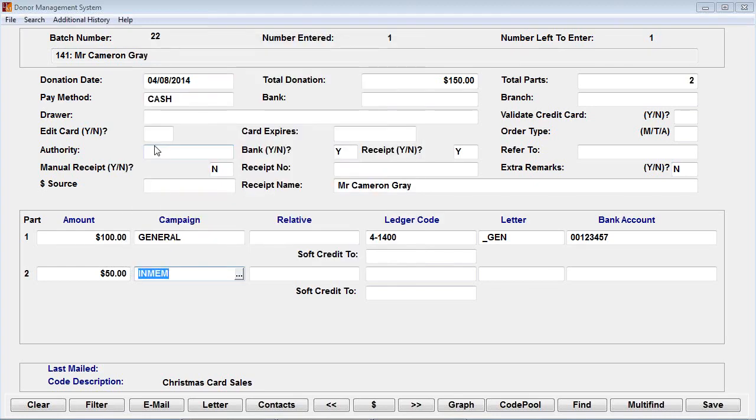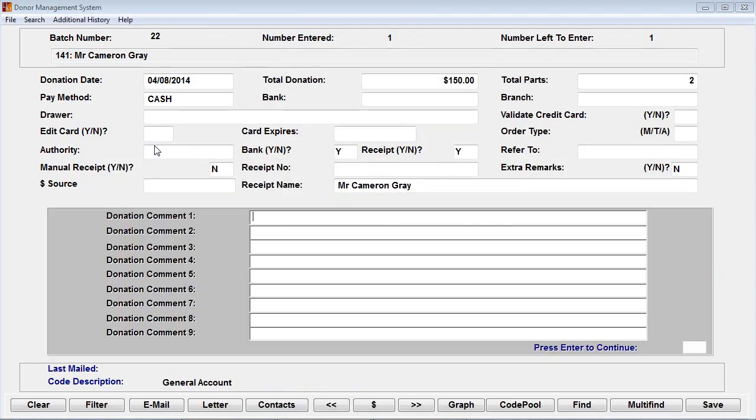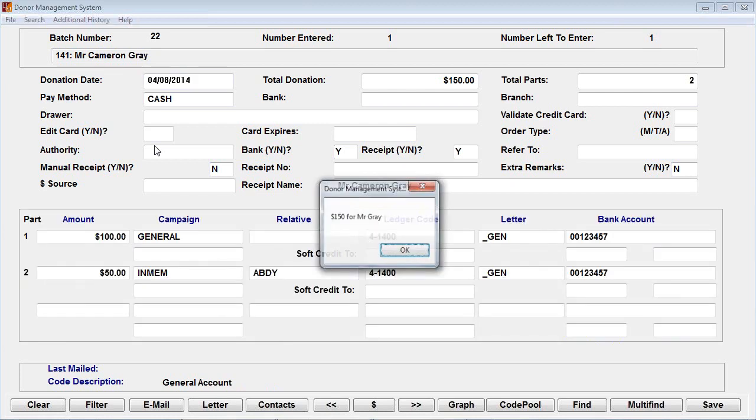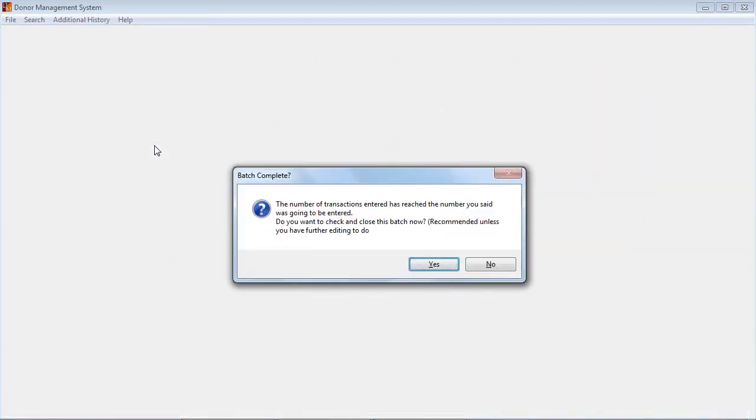So in this case, I just use the In Memoriam. It then stops me to say who's being remembered. I can choose my person, the ledger code, etc., and again, I can put a comment on that donation. Okay. So once I get to there, the system comes up with a prompt to say what I said on the first screen was how many transactions have now been entered. The system will ask me, do I want to check and close that batch?